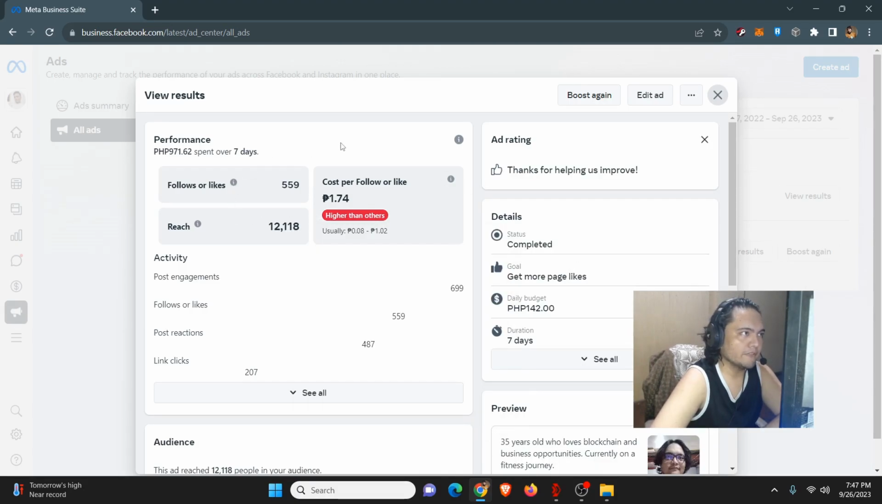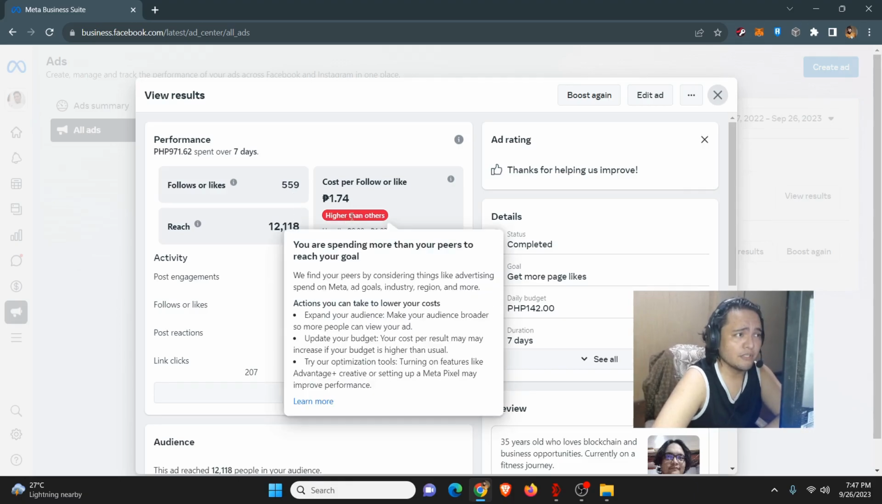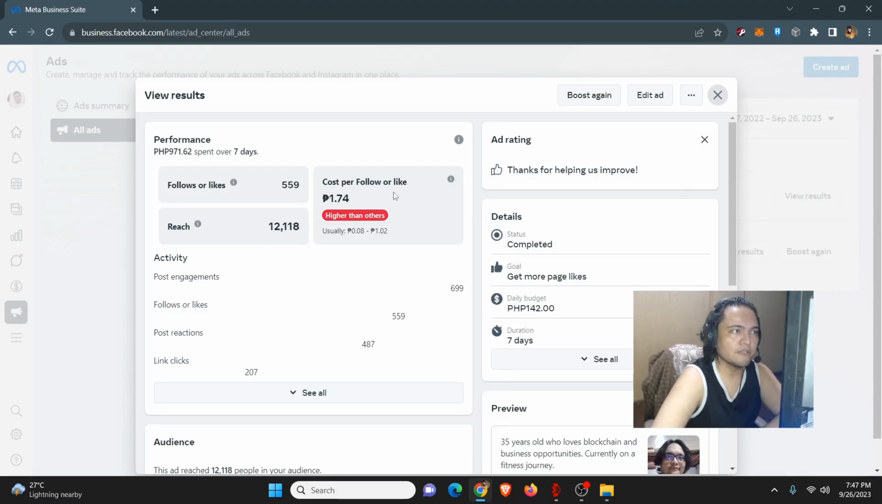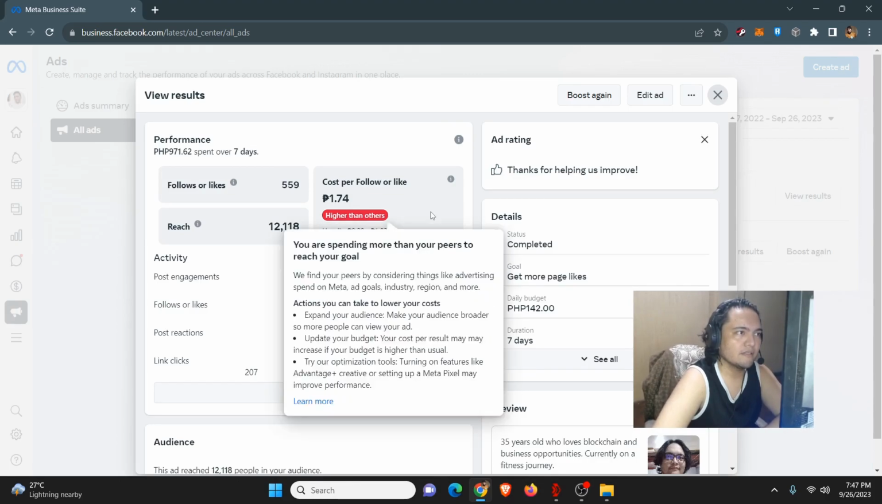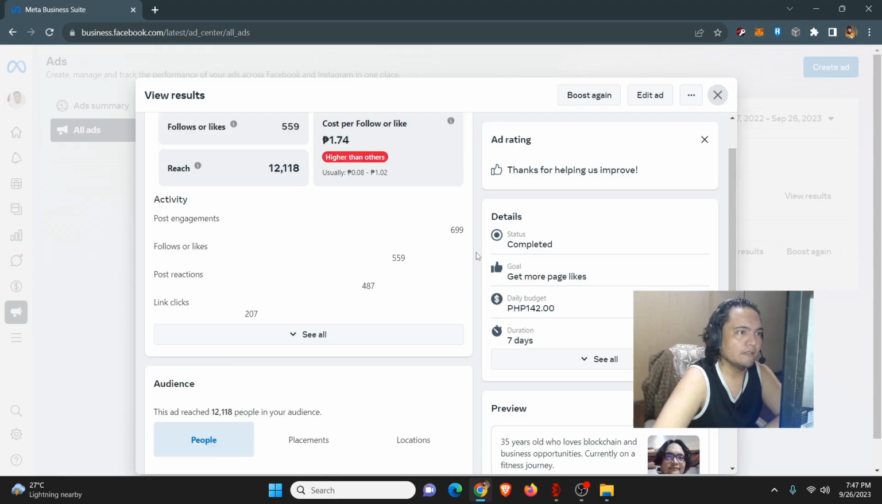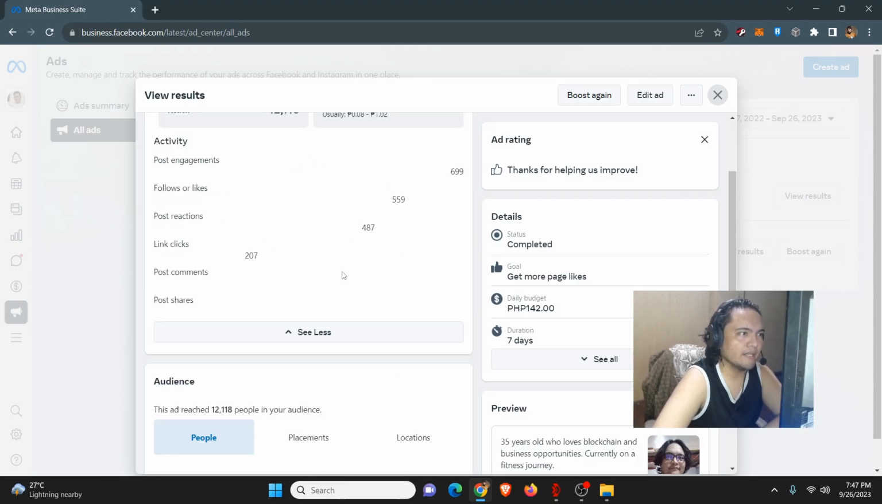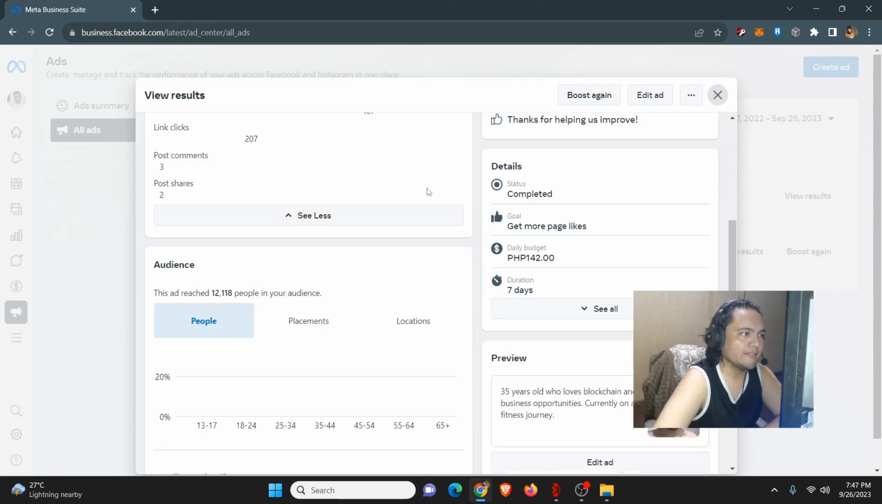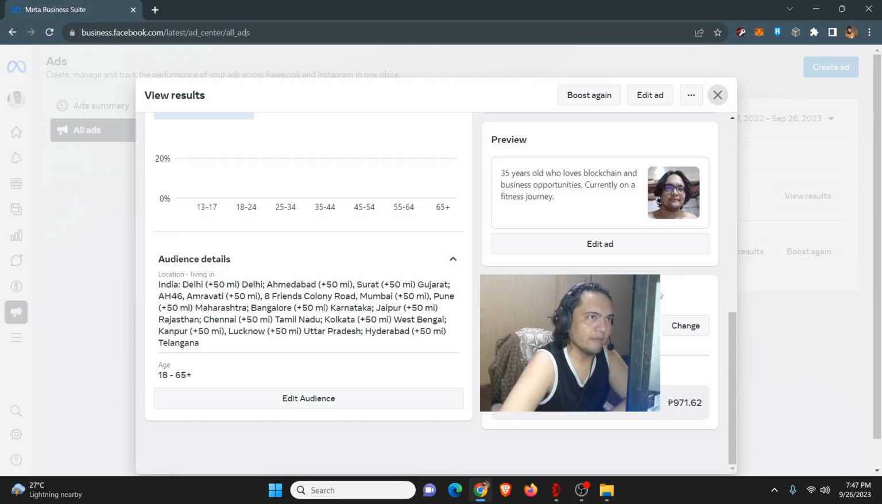Now, the first ad I made cost 971 over 7 days, got only 559 likes and 12,000 reach, and the cost per like or follow is 1 peso and 74 cents. Well, too many stats, but anyway, here I have my preview, which is the preview of the ad that I used.